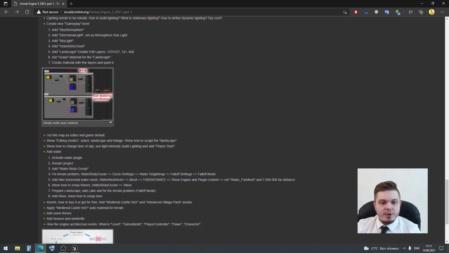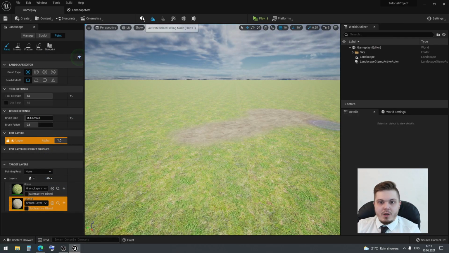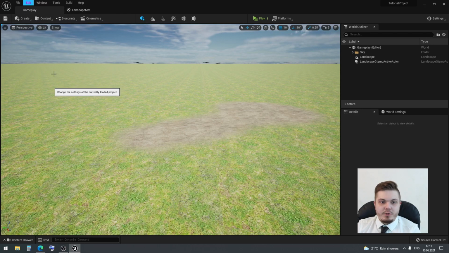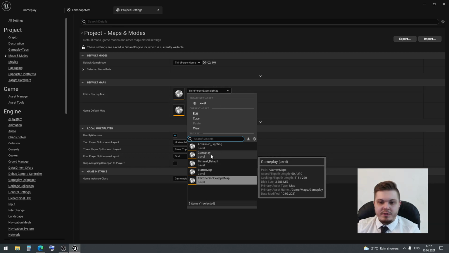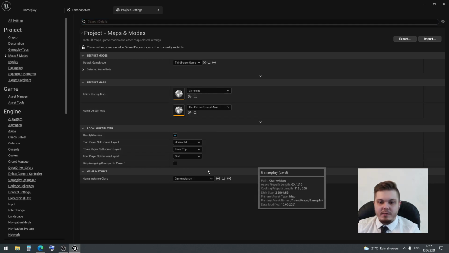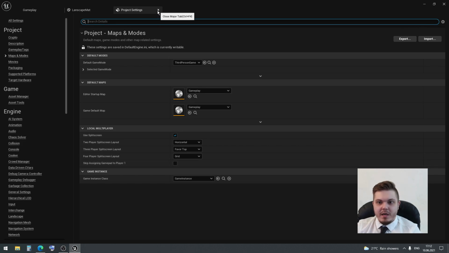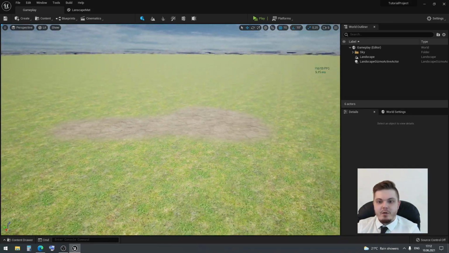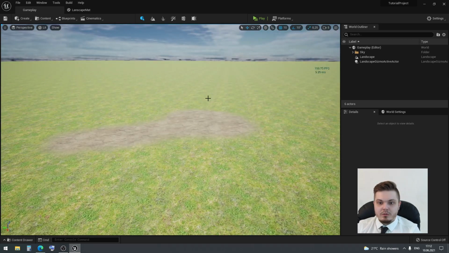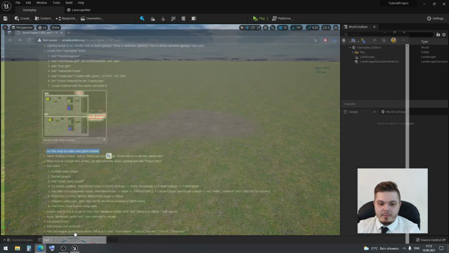Then I want to show you how to set up this map as editor and game default. If we go to edit, then project settings, then maps and modes, here we have two parameters: editor startup map and game default map. In our case, we need to define here gameplay map and gameplay map. Great. And I press close. Okay, great. And now if we restart our project, by default we'll be using this map.